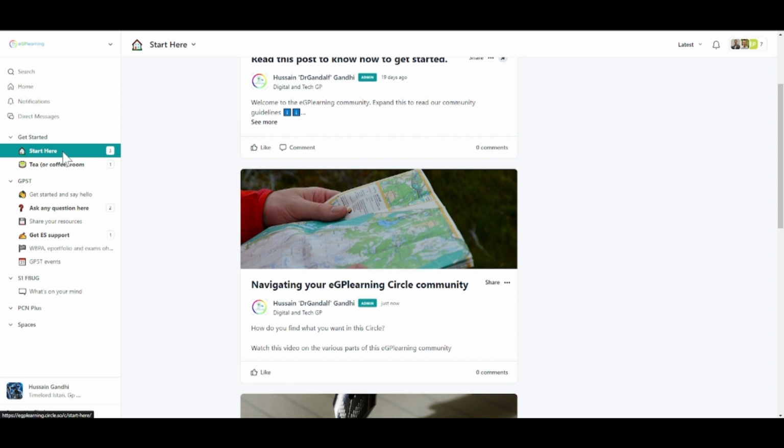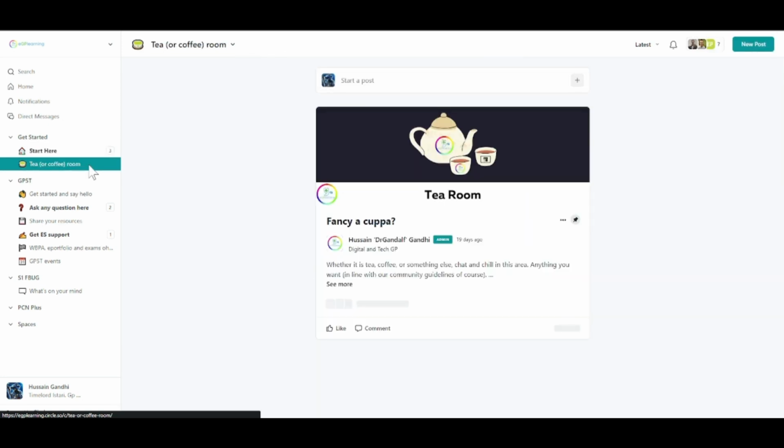Alternately, for group functions, there is also the tea or coffee room. If you were to click on the tea or coffee room, I don't like coffee, which is why it's called the tea room. But effectively, this is just an area for you to chat and engage with other people if you choose or want to. It's basically the general chit chat for anything relating to eGPlearning or other kind of stuff. And you're welcome to start or add a post here. In terms of how to do a post, we'll come to that a little bit later on.